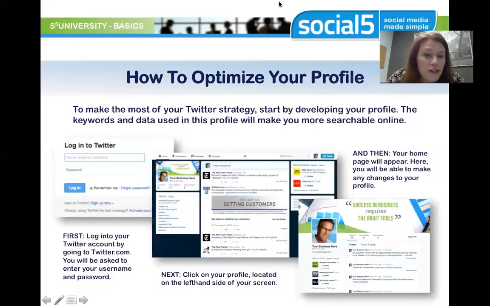So you're gonna log into your account by going to twitter.com and you'll be asked to enter your username and password. Now, if you don't remember what your username and password is because we've created your Twitter account, we have that on file for you. So if you need to get that information from us, let us know. Just shoot us an email over at support@social5.com and we can look that up for you and send it over to you. So you'll always have access to your own page.